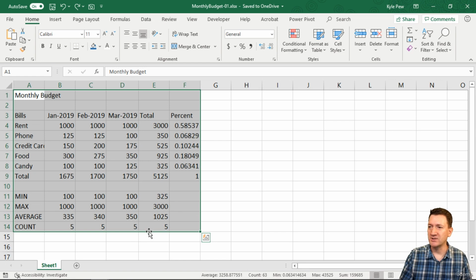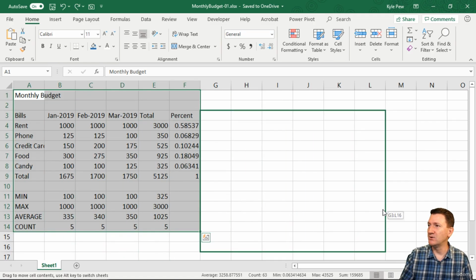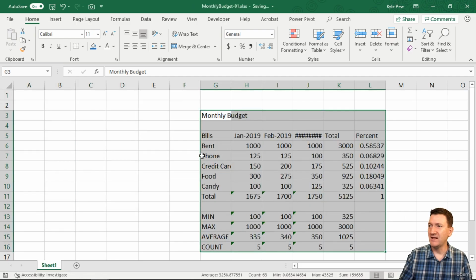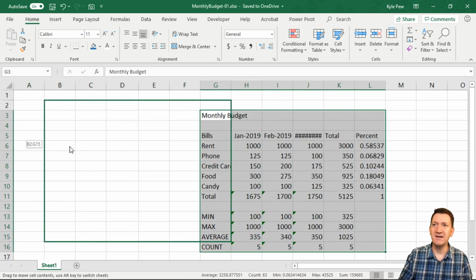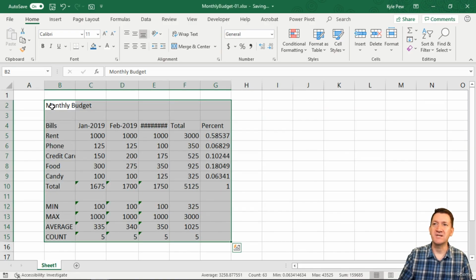See how my cursor changes from that big plus sign to a four-headed arrow? When I find that edge, that four-headed arrow, I can left click, hold down, and I can drag this to a new location. See that? I'll move it right into B2. So now I'm going to start at B2. I'm going to end at G15. So I can move my content.